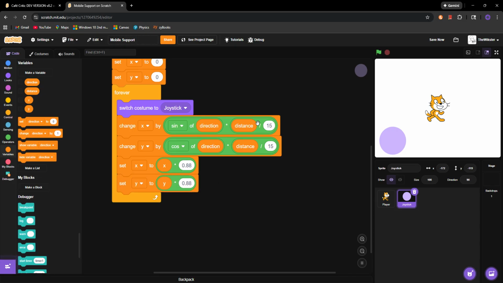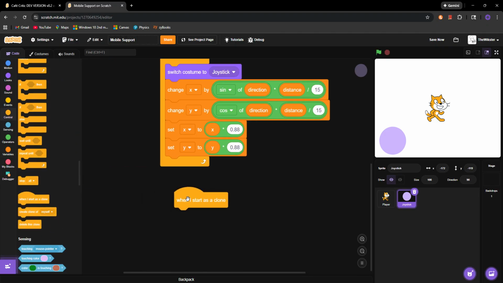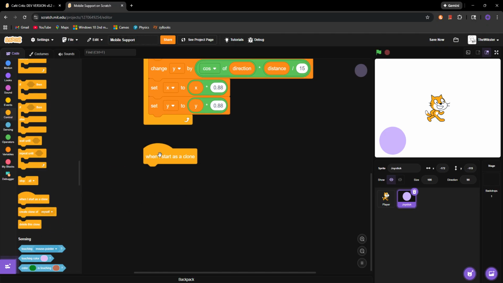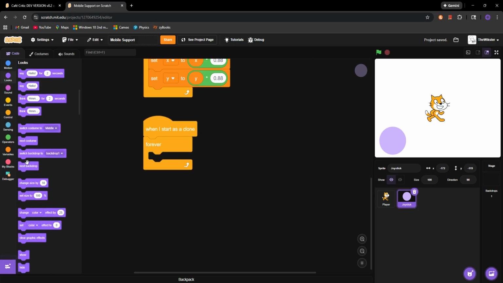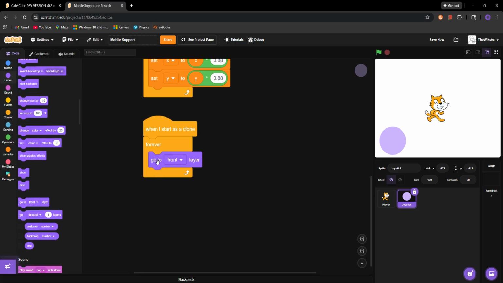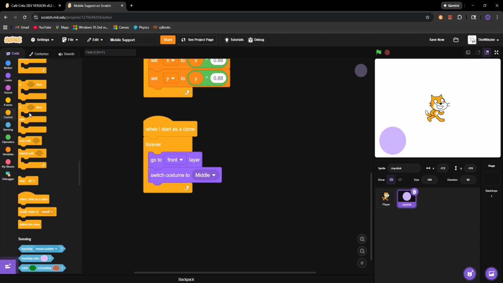Now, we're going to go down. We're going to grab a when I start as clone, and then now you guys are going to have to pay attention because it gets a little complicated here. You're going to grab a forever, then you're going to go to front layer, switch costume to middle, and then you're going to get an if else.